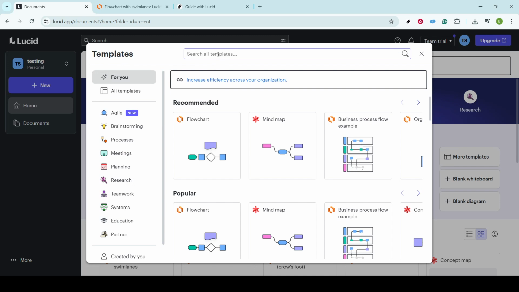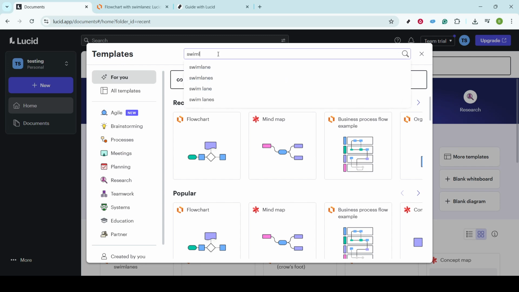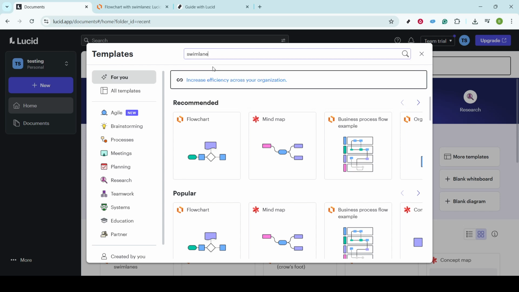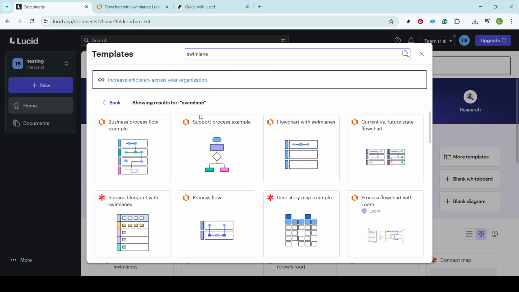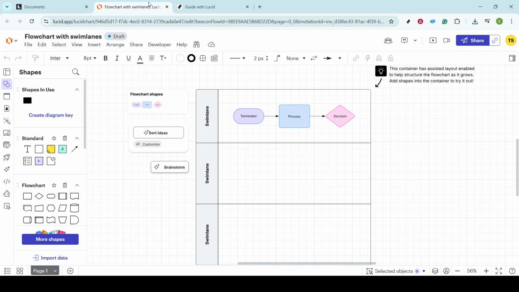This specific template will form the foundation of our swim lane diagram, presenting you with a structure that you can customize. Once you've identified the swim lane template, select it. The next step is to click on the Use button, which will open the template directly in the editor window. Now you've got your swim lane diagram ready to be molded into your vision.